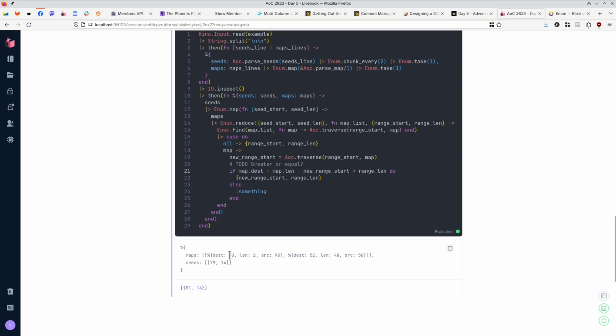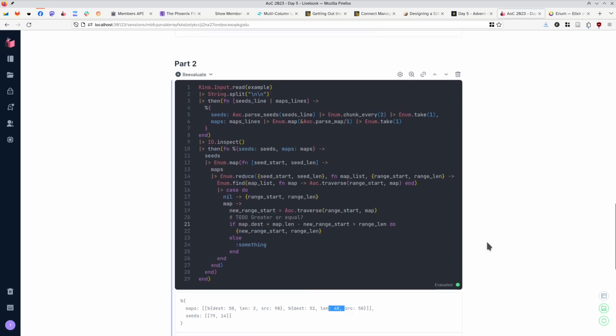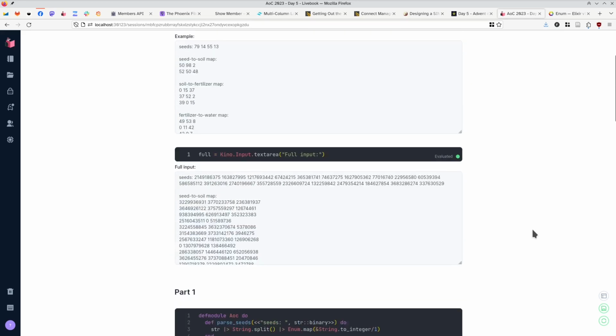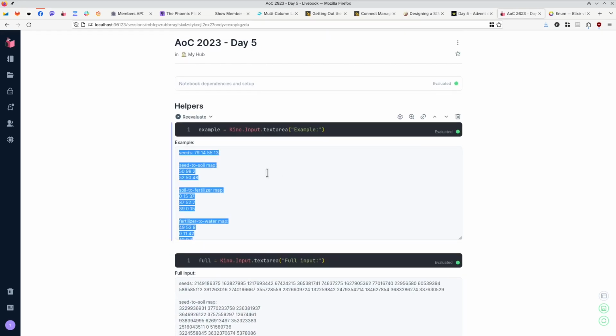So 81, 14. Is 81 correct? 79, 14 must have gone through this one. So this just adds 2. So it was indeed 81, 14. And 81, 14 is completely included in the destination range, which goes up to 98, but not including 98. I'm going to move the input here because we're going to be manipulating this. We're going to be messing with this a bit.